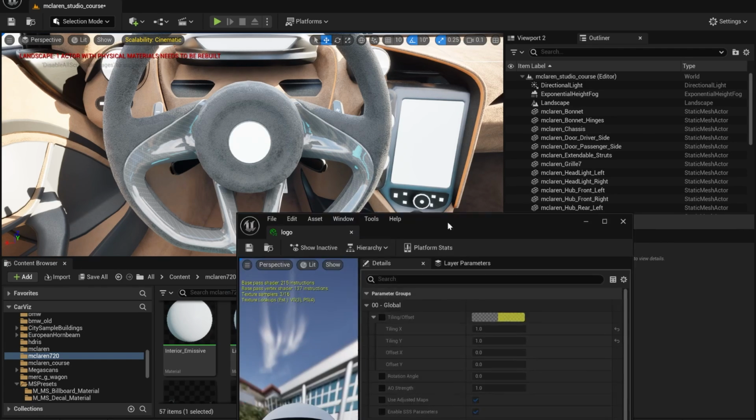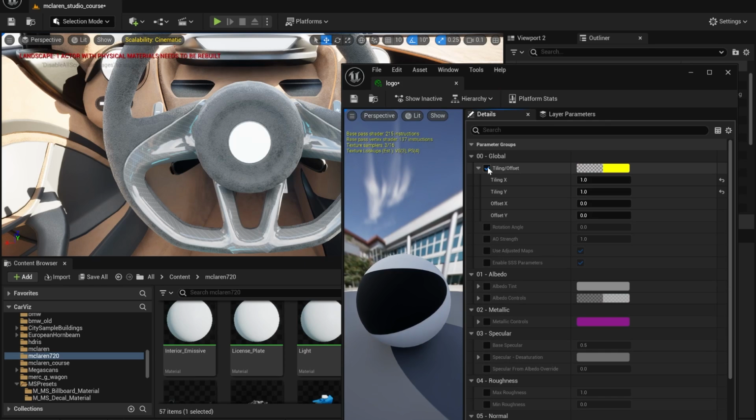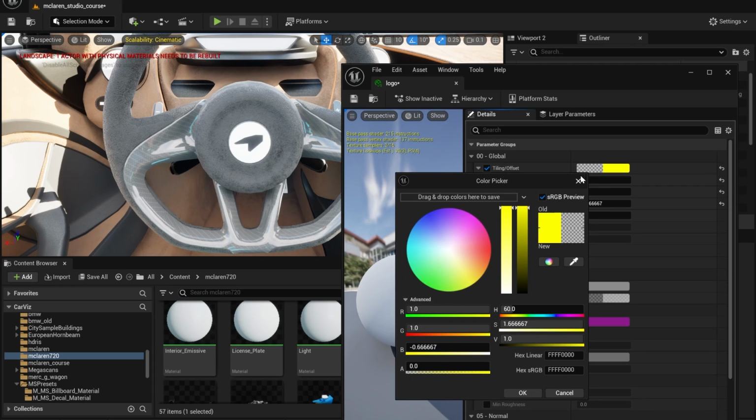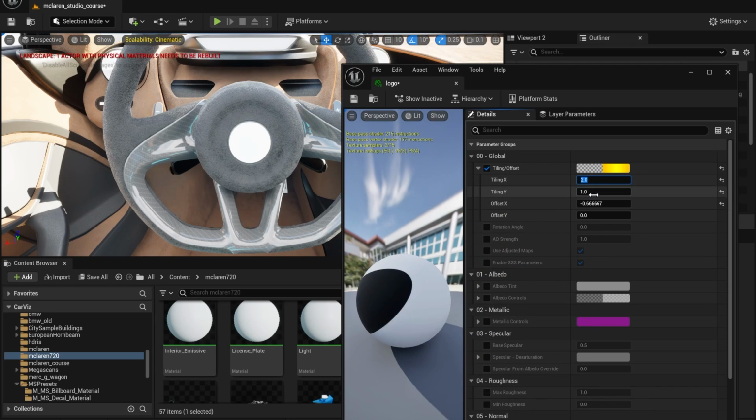So right now we don't really see anything. That's because the tiling and offset is not correct. So we can just try to move it until it appears, and there it does. It does appear like that. And so I'm just going to set this to 2 by 2. So the higher this value is, the smaller your logo is going to be, or the smaller your texture is going to be.